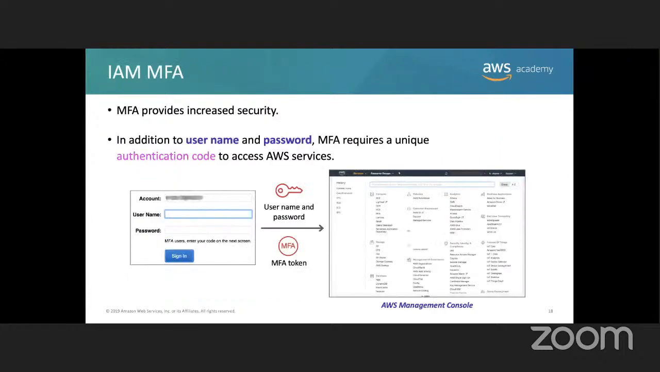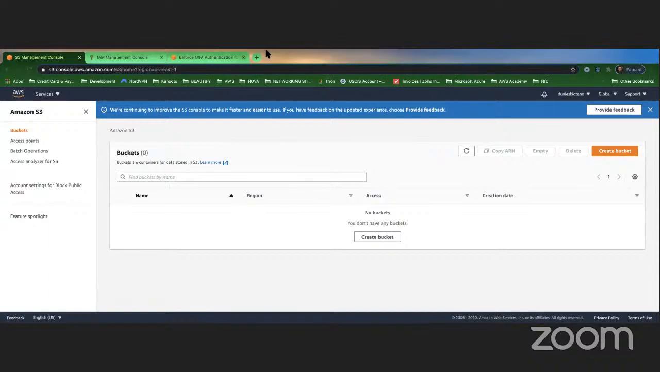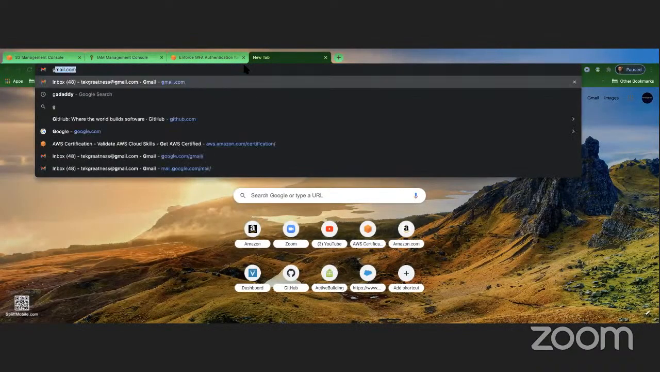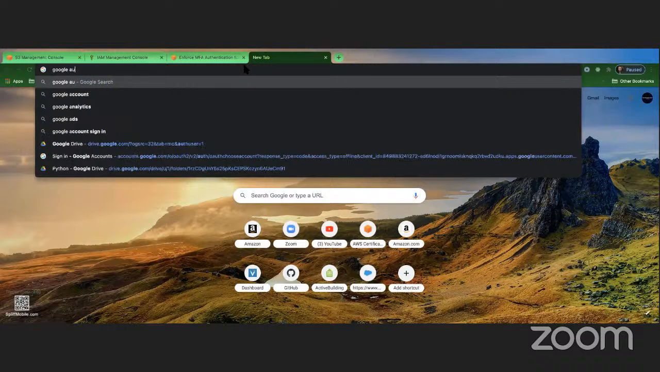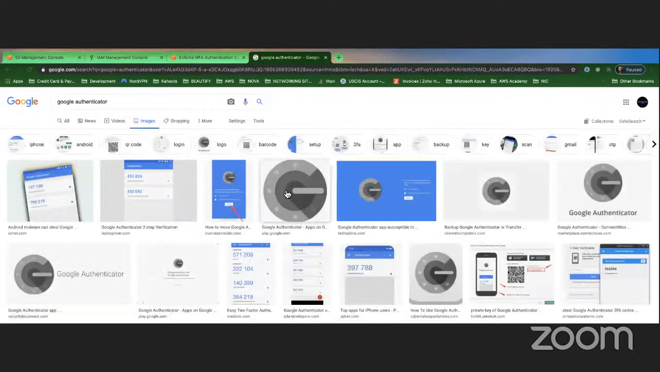Okay, so MFA increased. We saw it already. In addition to username and password, this is a third layer of security, an extra layer of security for your database, not for your database, for your access, for your management console, right? My favorite one is Google Authenticator, which is this one. I haven't had any issues with it whatsoever, right? So it's this guy here with this icon.